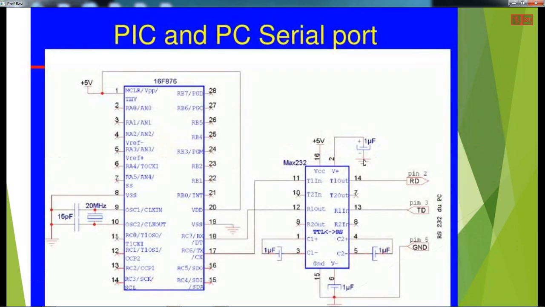And so this is PIC with PC serial port. This is the MAX232 driver. And you can see how it can be connected to the 16F877 or 876.